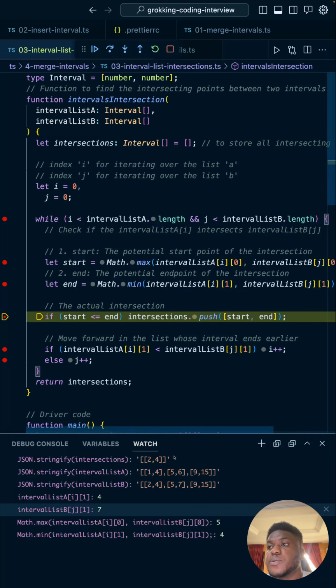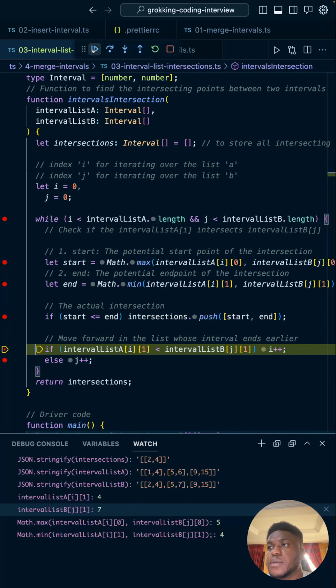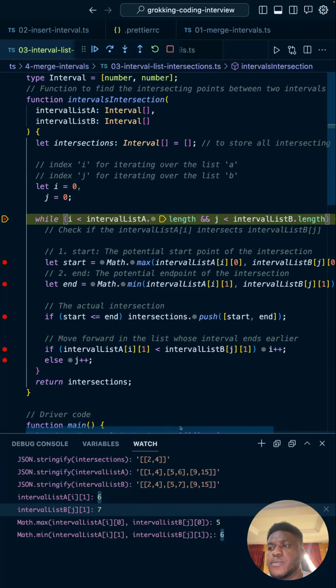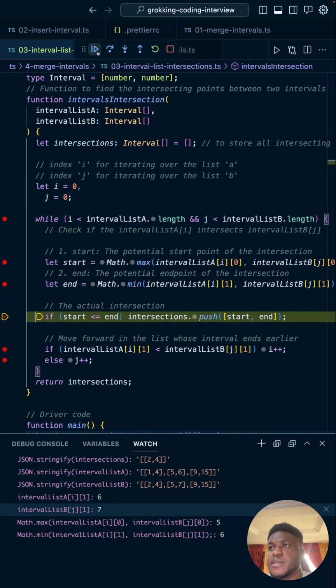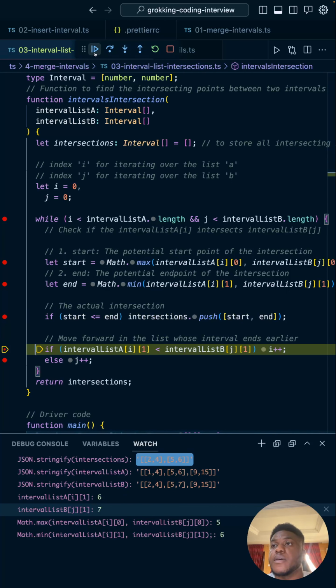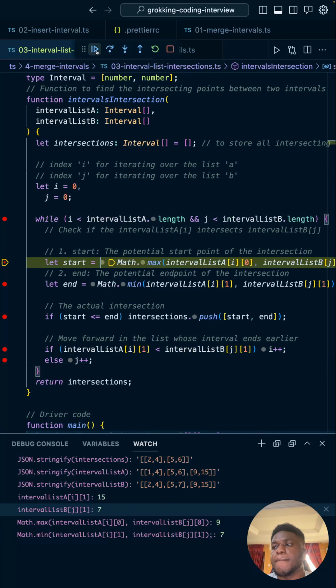Instead, it's going to make it so they are evaluating apples to apples, like these two over here. So now they're evaluating the same thing. Start is going to be 5, and end is going to be 6. So that's an intersection because 5 and 6 fit snugly in here. And now because 6 ends before 7, we're going to increment I. So I will now be looking at this, and comparing it to this one. Exactly. I is looking at 9. That's why 9 is here. And it's comparing it to this. That's why 7 is here.